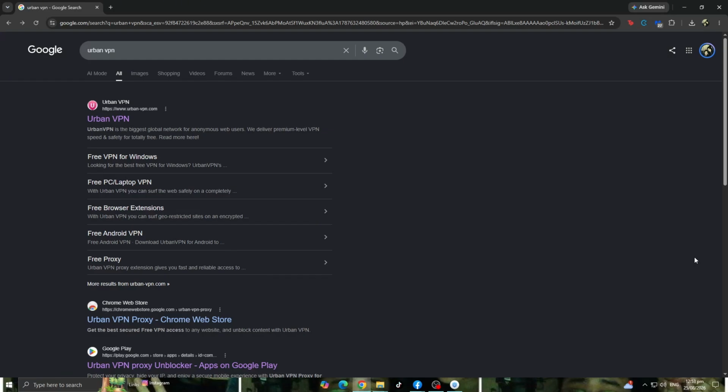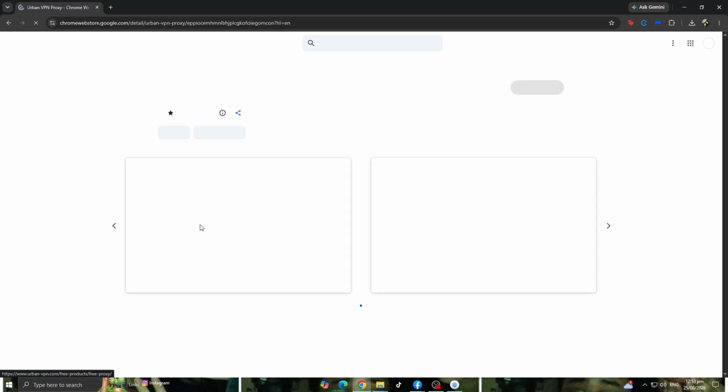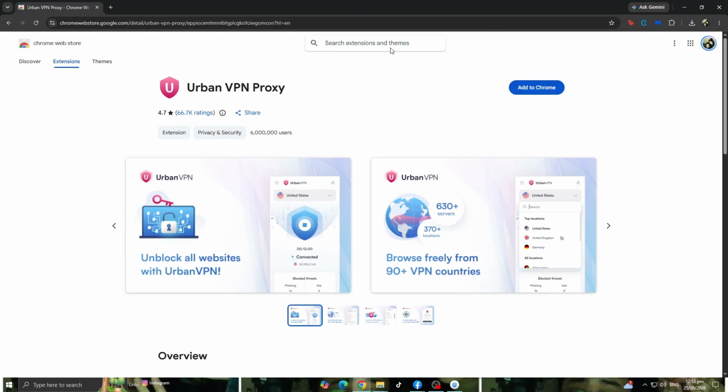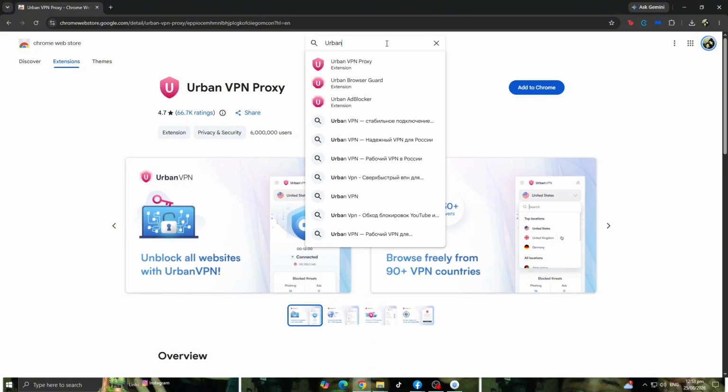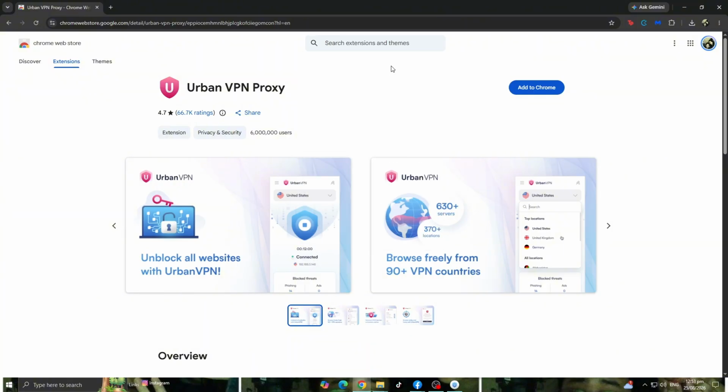Hey guys, in this video, how to download Urban VPN extension in Chrome, add it the right way. So here we go. There's two ways to do this. First way of doing this is by going to your Chrome Web Store. Just type Chrome Web Store, then you'll be located right here. Then type in Urban VPN, Urban VPN proxy. There we go. Then click Add to Chrome.